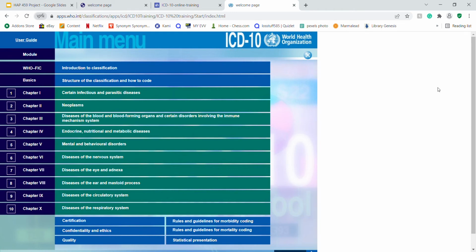Hello, everyone. We'll be talking about the World Health Organization ICD-10 online training. It provides a free online training with 10 chapters. In front of us is the list of modules, as you can see, which are the chapters, and it goes through every piece of information that the user or the learner would need.